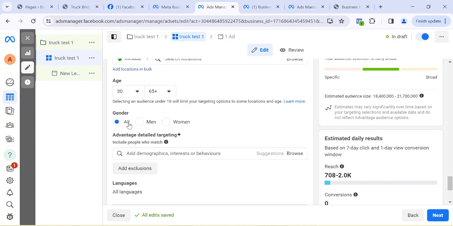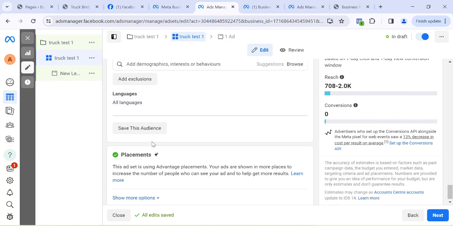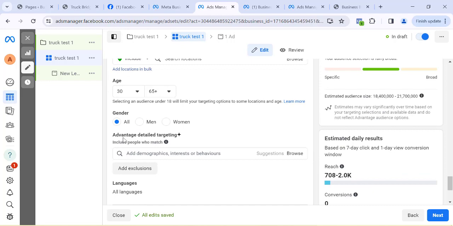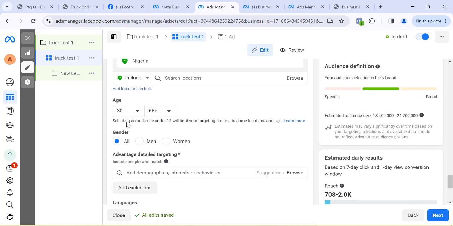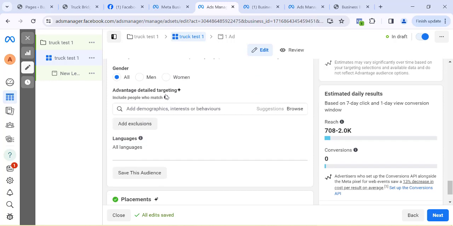But for this advert I'm running, I just want to leave it as all, so both men and women can have access to it, so far as you are within this particular age range. So that's what it means. Then you have your detailed targeting. For the sake of this ad, I want to do what is called detailed targeting.